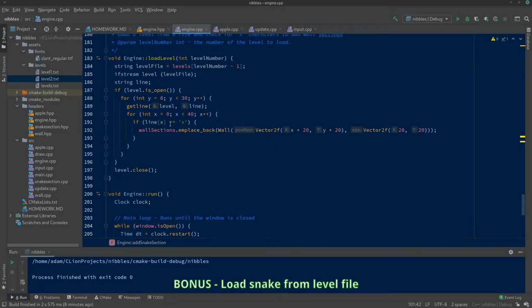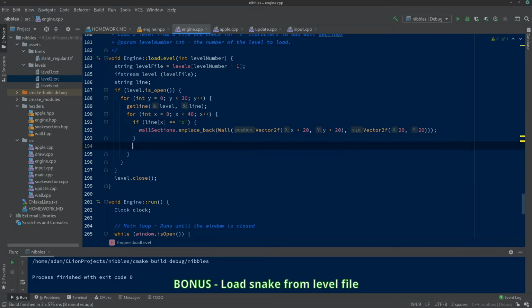But here we're looking for x. We want to also look for other stuff. So else if line x is equal to, let's do our directions first. Let's start with right.